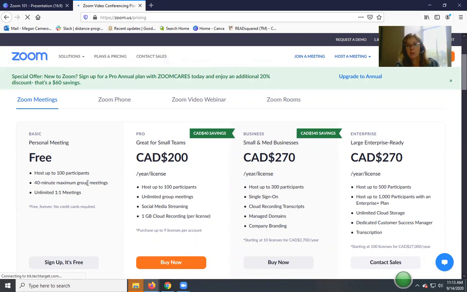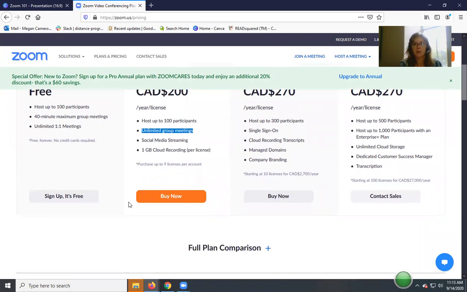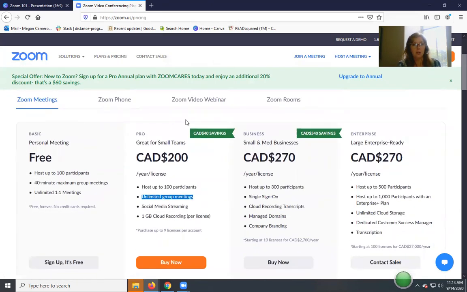If it's something you're looking to do for a business or be more involved in, you can start looking at some of the other options here because it's going to give you unlimited group meetings. You get online storage, social media streaming. You can pick what's going to work for you, but I did just want to mention the different options you have.